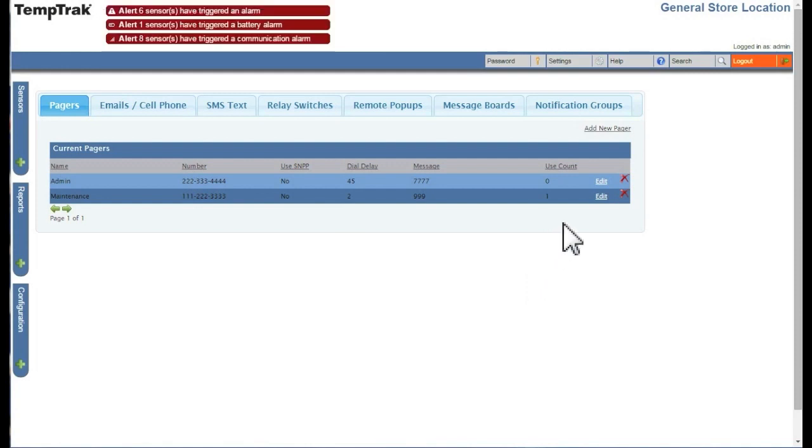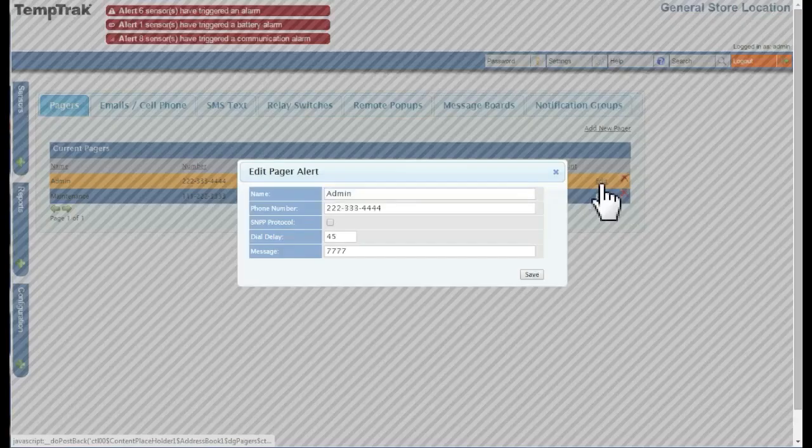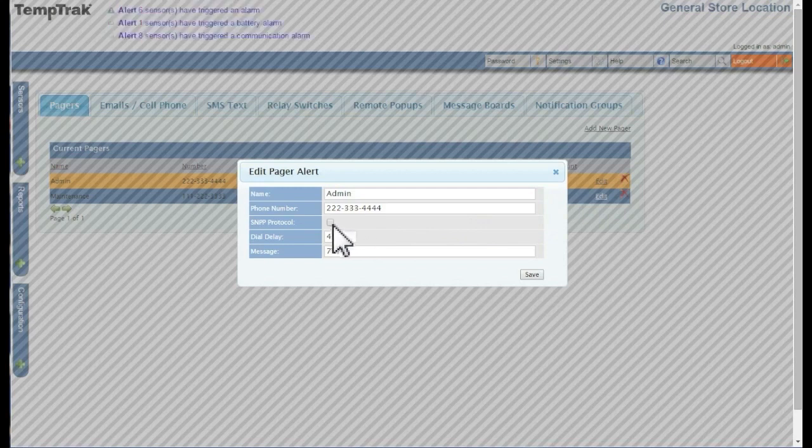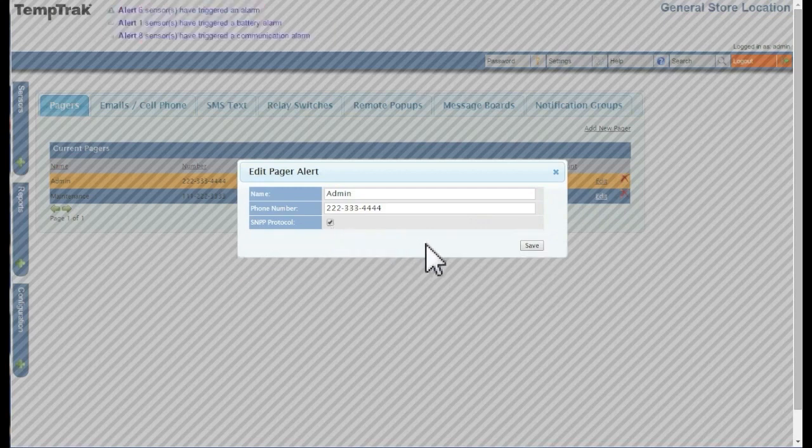Existing pagers are managed by editing existing information or deleting a pager which is no longer in service.